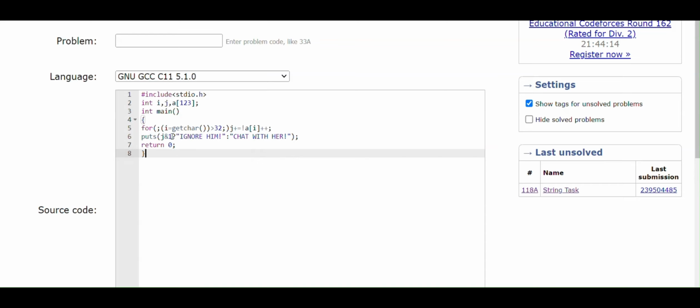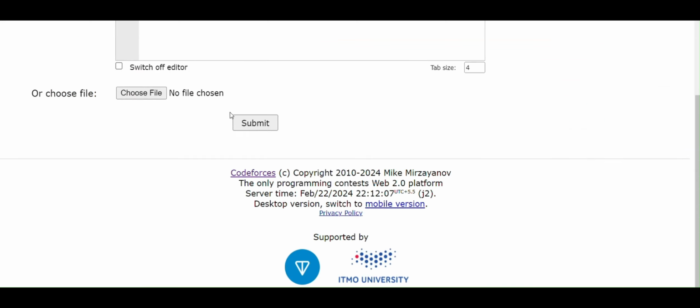So in our program, in the ternary operator, we have ignore him and chat with her. When j ampersand 1 gives the value true, which means j is odd, we have an odd number of alphabets, then it will say ignore him. When j is even, it will say chat with her. So this is our program and it's easier. You can submit this program and check your answer.